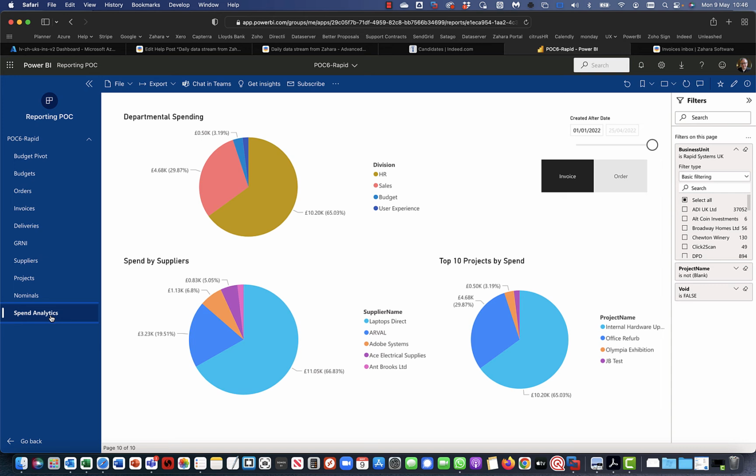And then spend analytics. Really, it's down to an individual company to decide what you're going to analyze on. You could analyze on departmental spending, spend on suppliers or different suppliers. You could look at project spend. You could look into the different products you're buying. You could have a graph of different product codes you buy from. It's really down to how you run your business.